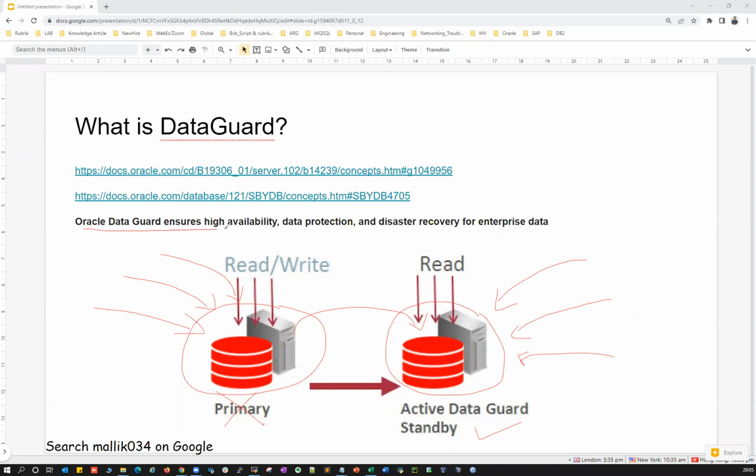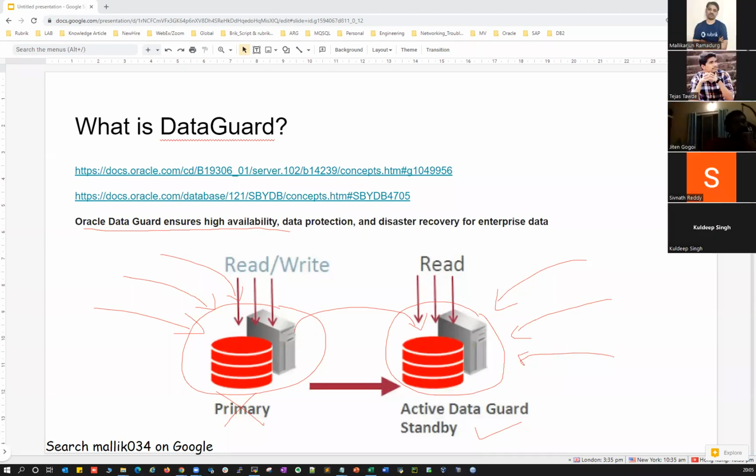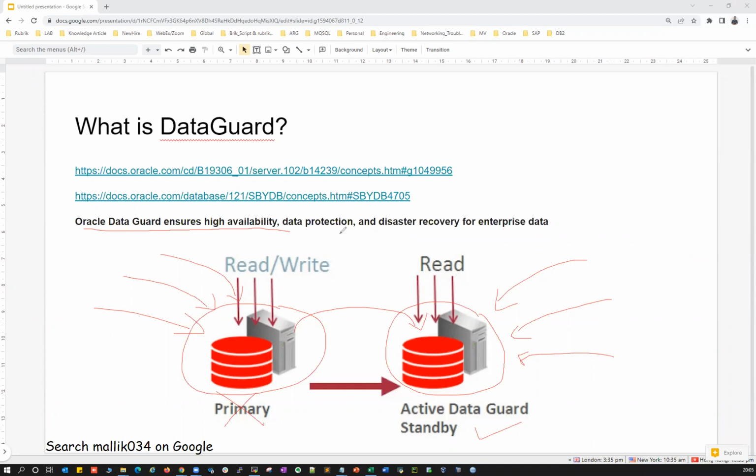So Oracle DataGuard ensures high availability, data protection, and disaster recovery of enterprise data. All your end users, applications, and business users are connecting to your primary site. In case anything goes wrong with your primary data center, that's a disaster scenario where you can open your standby database and reroute all your applications to it, and your business continues to run. That's a business continuity plan. It's one of the enterprise solutions to have your disaster recovery plan in place.